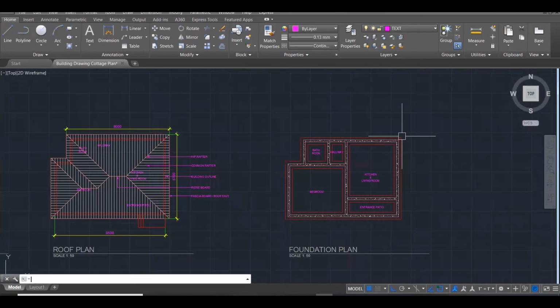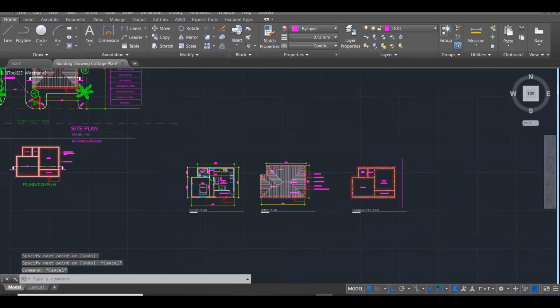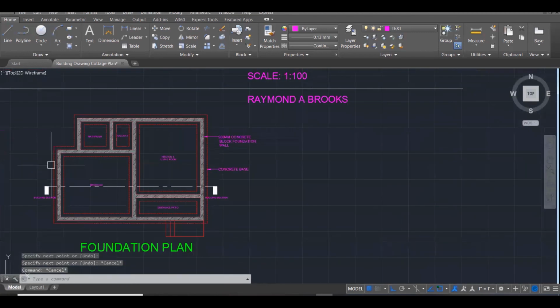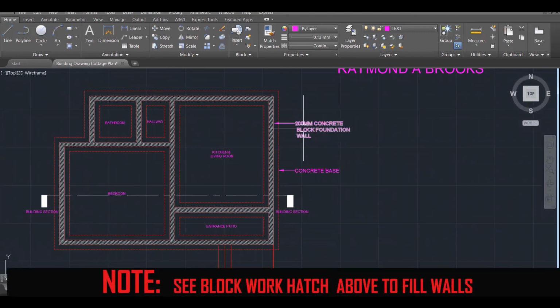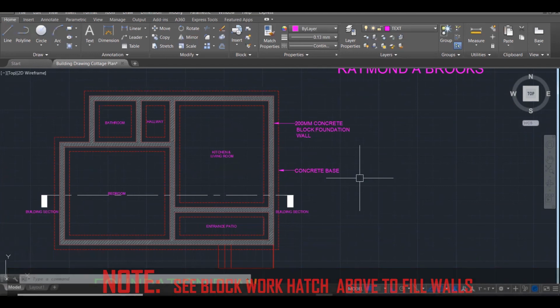Now, again, I'm going to pull my line out here. Let's look back at these notes that I'm going to be placing. So this is a concrete block, sorry, 200 millimeter concrete block foundation wall. I think we use, let me just grab this note here. I'm going to grab both of them. I think we use 150 millimeter. So I'm changing that to 150 millimeter concrete block foundation wall.